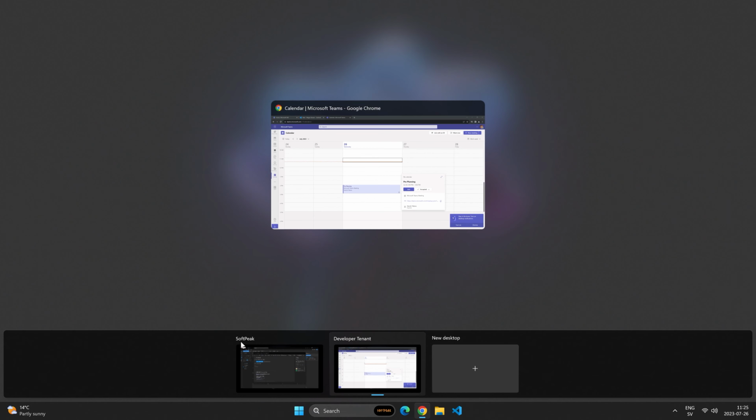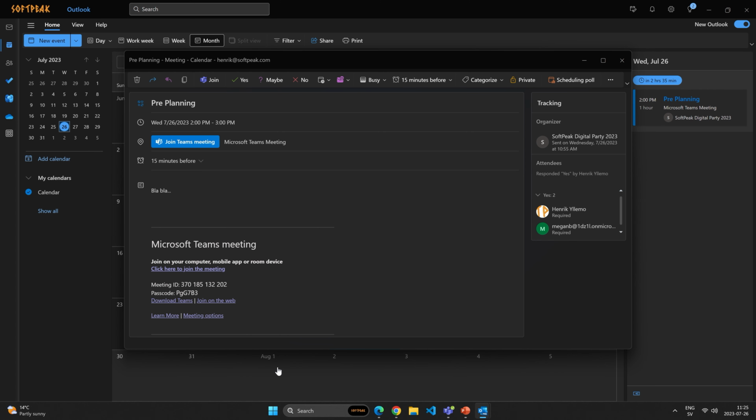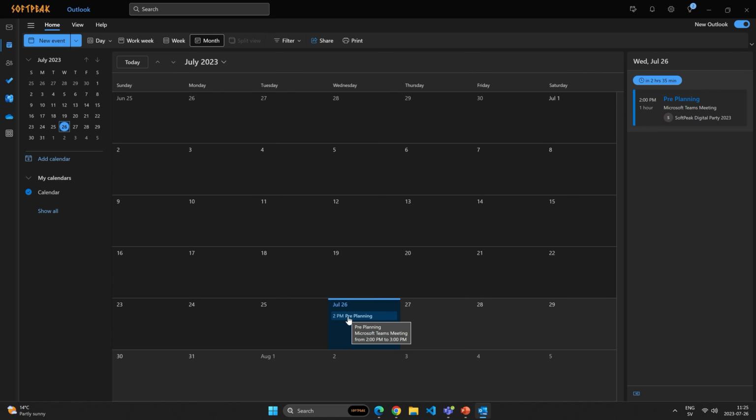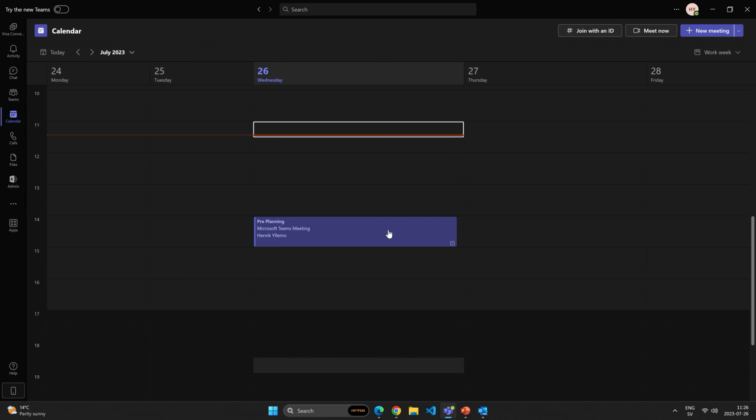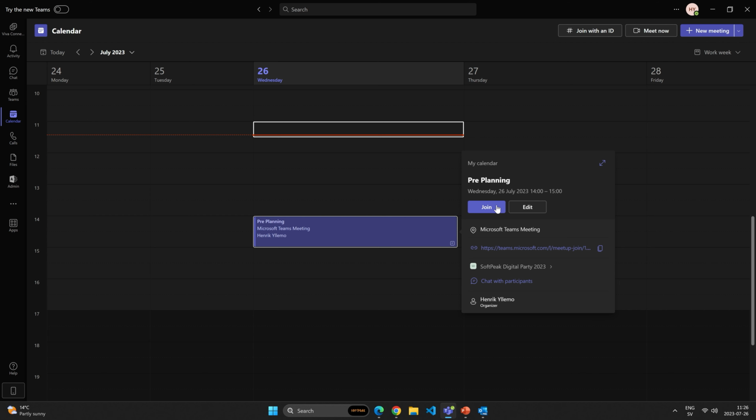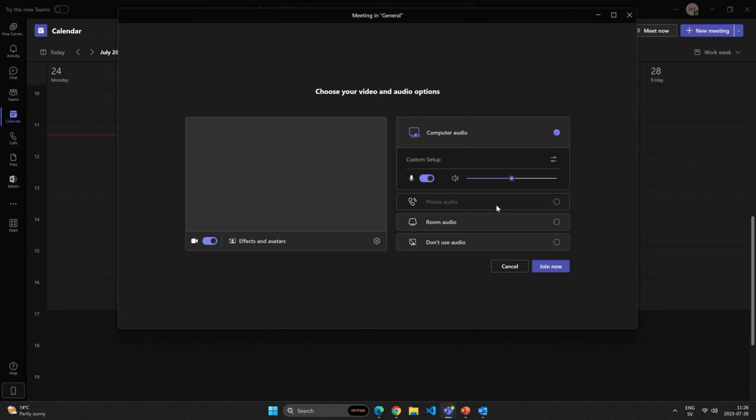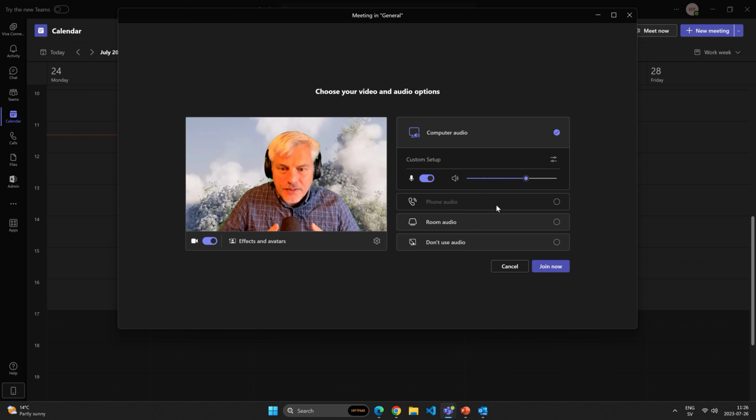If I now switch back to the SoftPeak experience, I can go into my meeting, and I can see that everything looks all good. I can open up Teams here and let's join the meeting now. So I can click this join button. I have also put in the button here to be able to record the meeting.